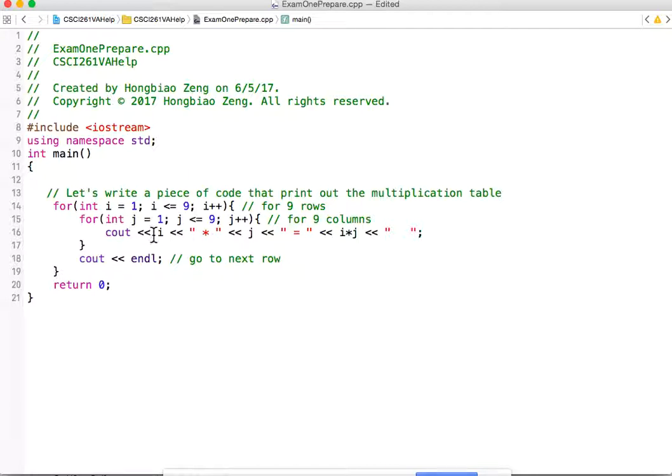So we'll print out 2 multiply 1 equal 2, 2 multiply 2 equal 4, 2 multiply 3 equal 6. Then j increases by 1, j becomes 4, 2 multiply 4 equal 8. After finishing this inside loop, you print out a new line and go to the next line. Then i increases by 1, i becomes 3. Then repeat this again.